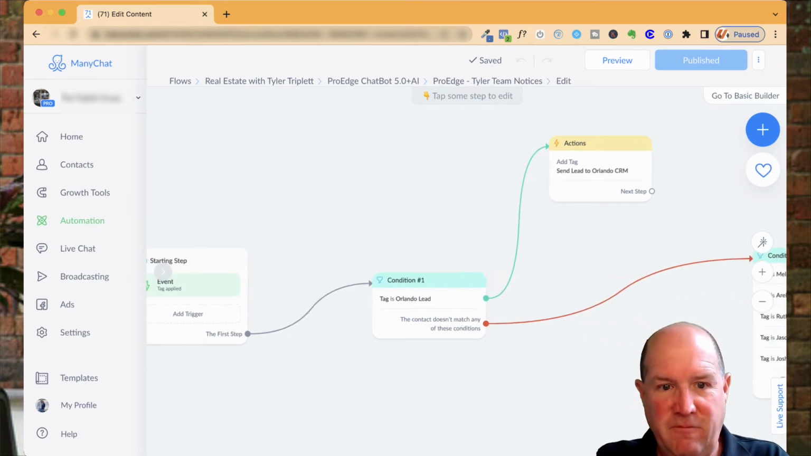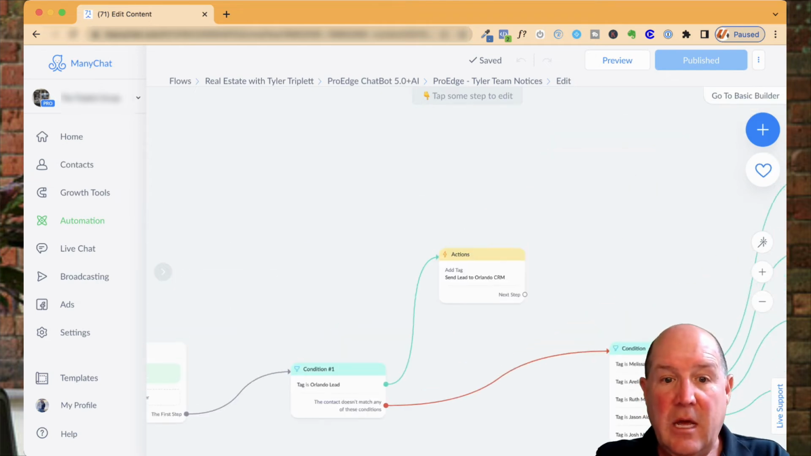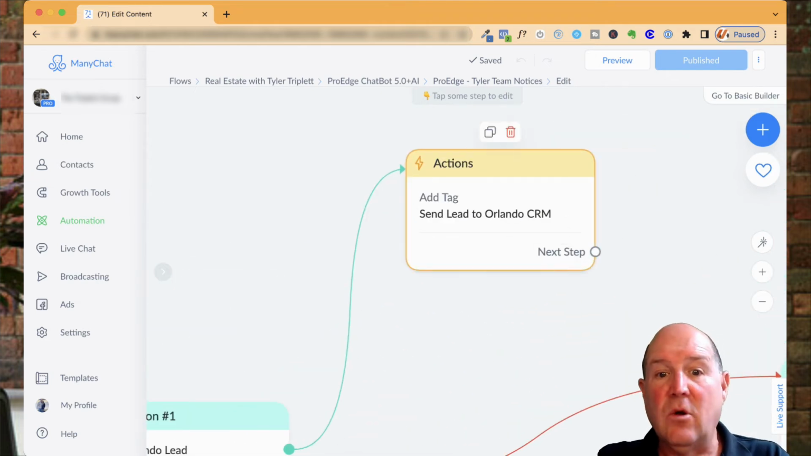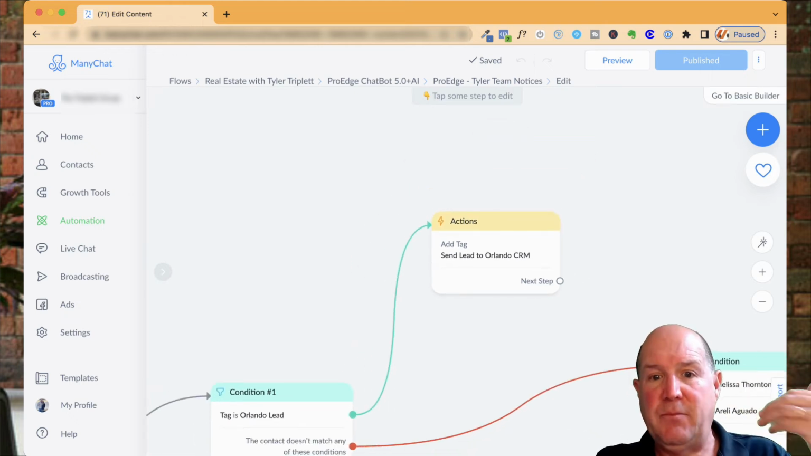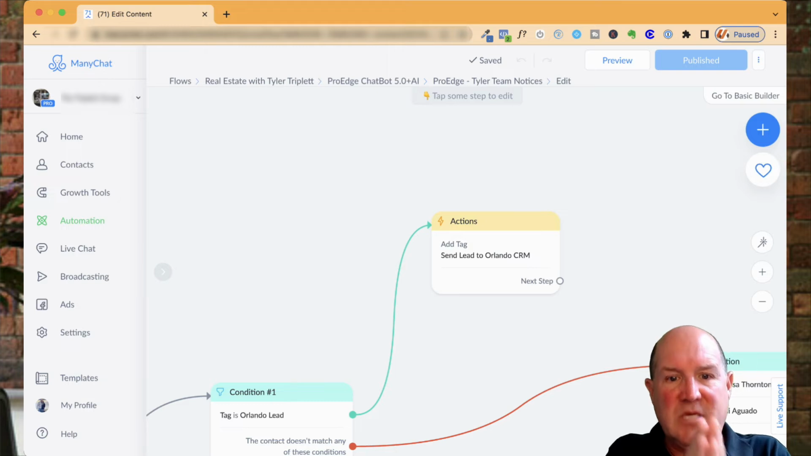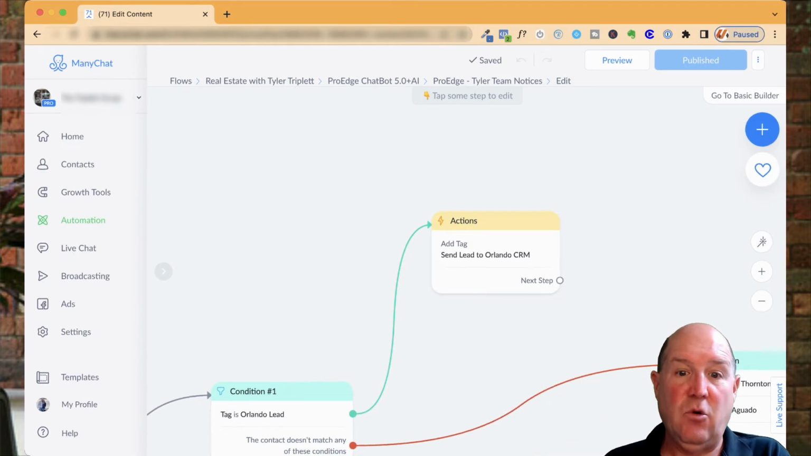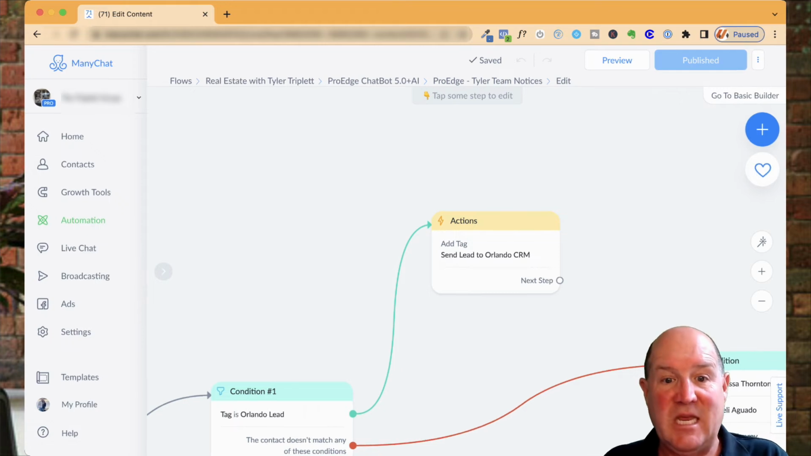So I built a simple flow that basically says if the tag is Orlando, send that lead directly to the Orlando CRM. So that agent up in Orlando has their own CRM. I think they use KB Core. So we're using a Zap to then zap that lead over to that woman's KB Core system so she could follow up with those leads.